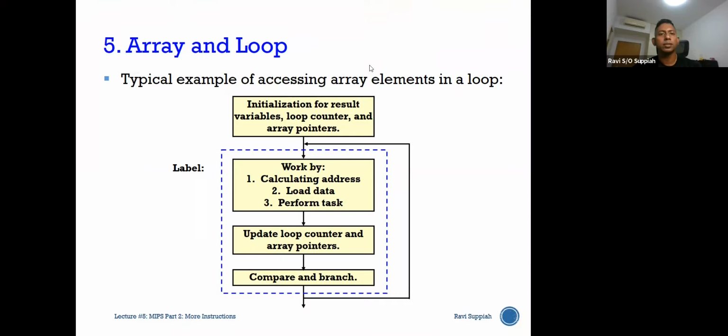So let's look at the processing of array elements in a loop. In C itself, we know that arrays and loops always go hand in hand, correct? Because an array is a collection of a sequence of elements arranged side by side, and the easiest way to index all these elements is to have a loop. So they have always been going hand in hand. In assembly it is also the same thing.